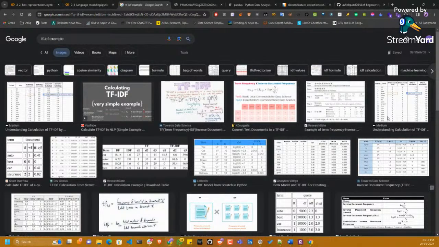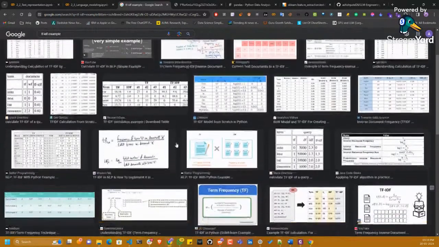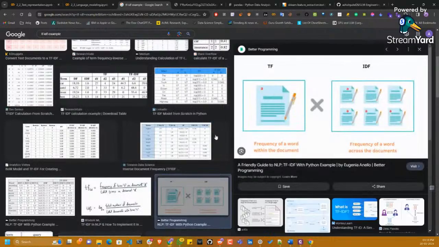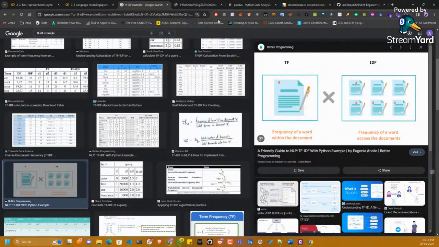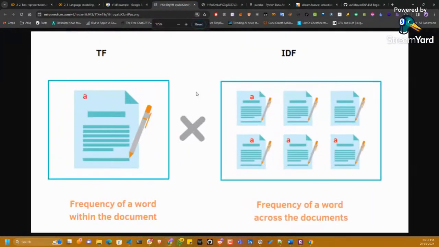Term frequency, inverse term frequency. Yeah, so this is something like this. You are able to see, right? Okay, let me open a new window. Right, you are able to see that.